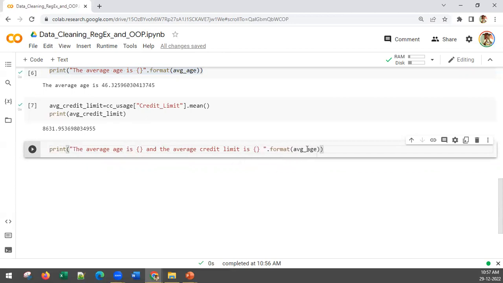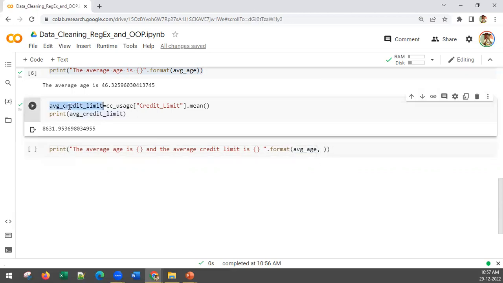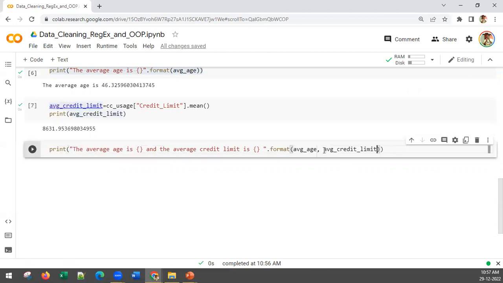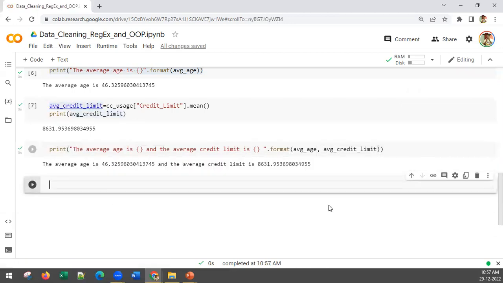And then .format. I want to print average age here, comma. Within the format, you have to write the first variable, comma, inside the parenthesis, average credit limit. You have to write it like this. And here is the final message: the average age is this much, the average credit limit is this much.